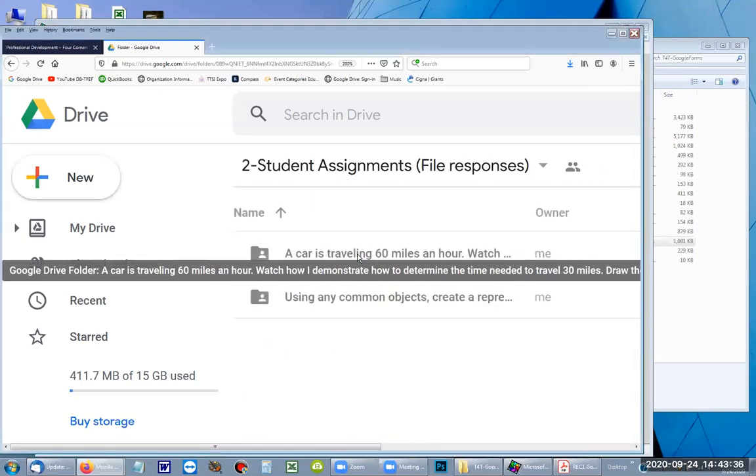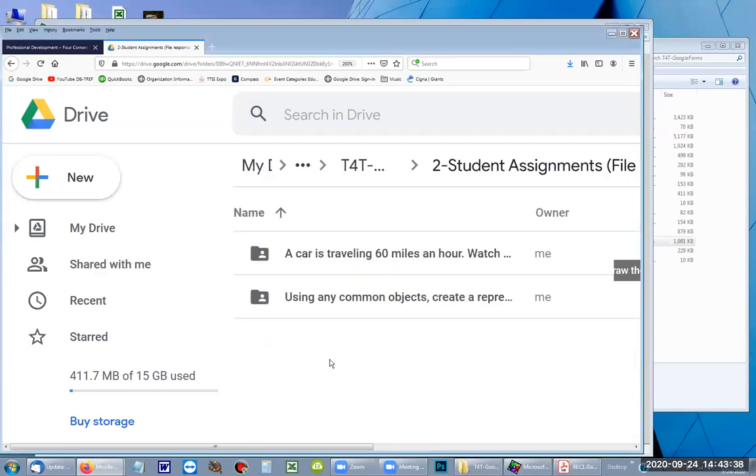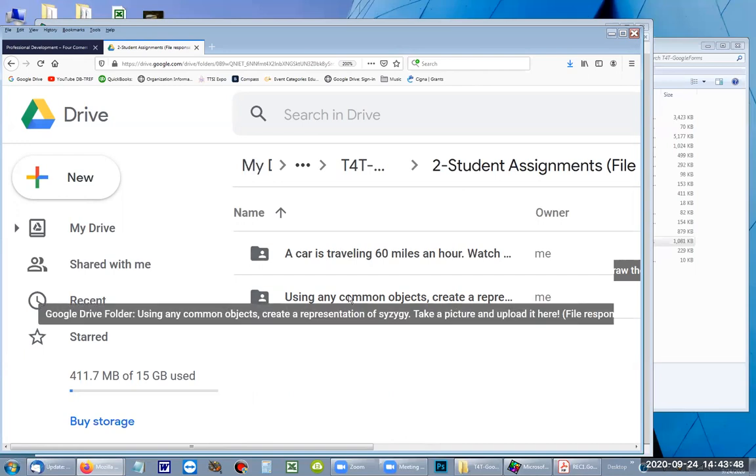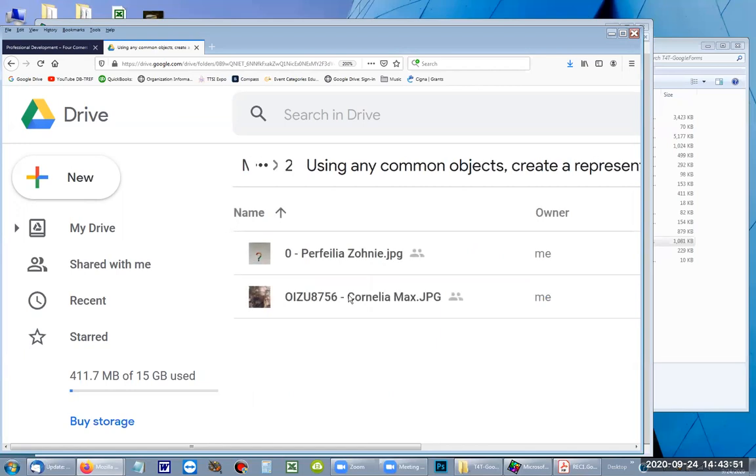So if I click on that, I now have, in this case, even 2 folders underneath that, because there were 2 questions that had file uploads. So let's say, using any common objects, create a representation of syzygy. I go in there, and there are the files that students uploaded. So the point is this: when students upload their assignments through a form, Google Forms is going to create a subfolder, and those files are going to go into that.